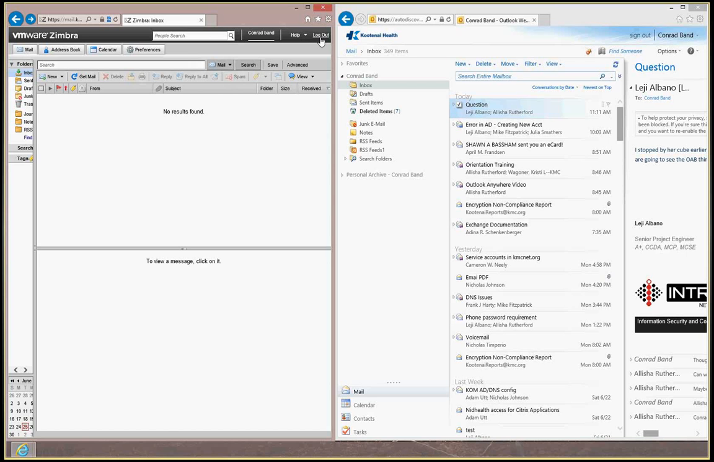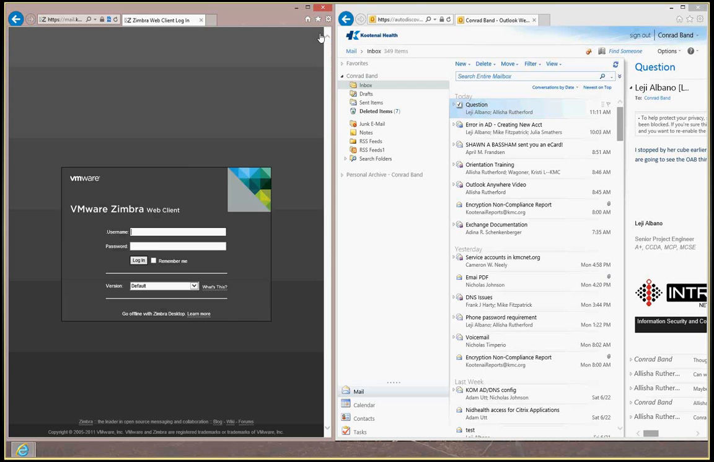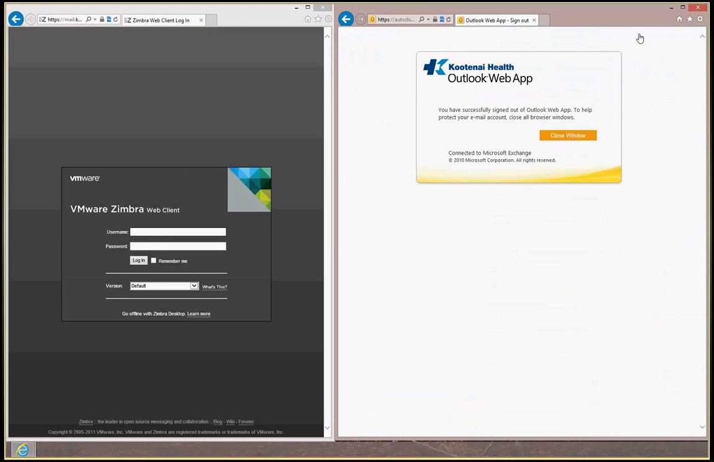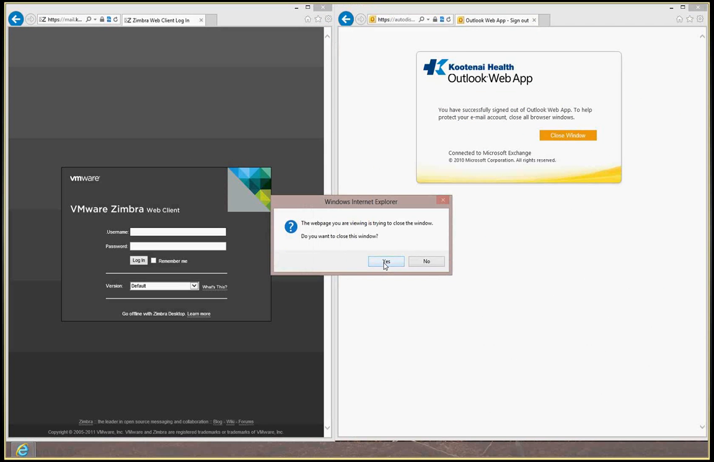To log out of Zimbra, simply click the Logout button. You return to this page. And in Outlook Web App, we click Sign Out, and it tells us we've successfully signed out, but also recommends we close the browser window to keep it more secure.